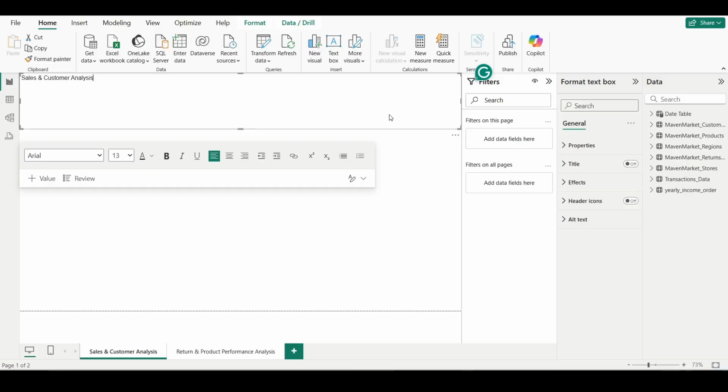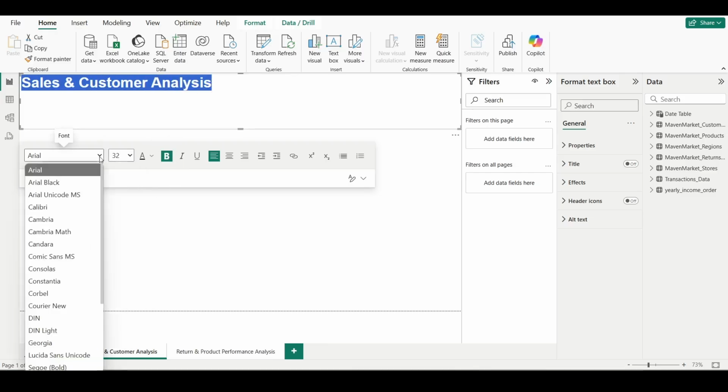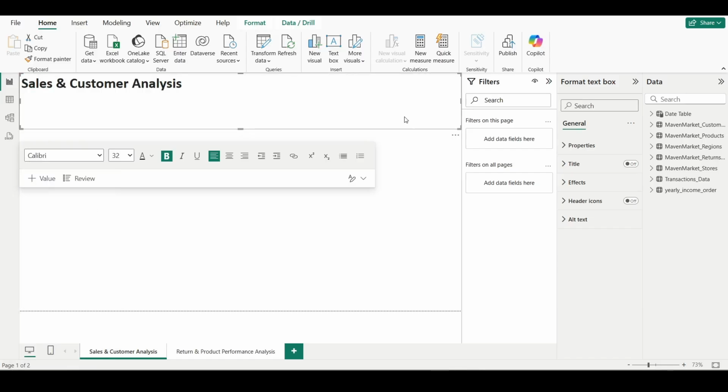Over here we have title named Sales and Customer Analysis. We will increase the font size of it. To do so, select the text. Increase the font size from 13 to 32. And let's bold it. And let's change the font type from Arial to Calibri. Now let's start building the dashboard.